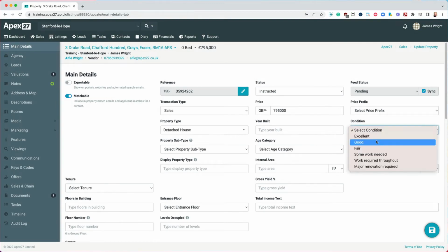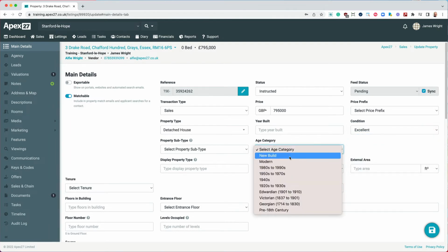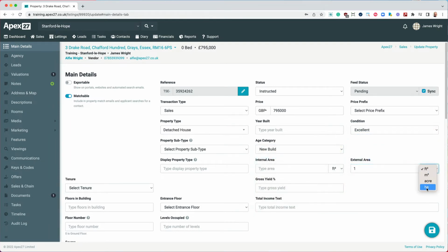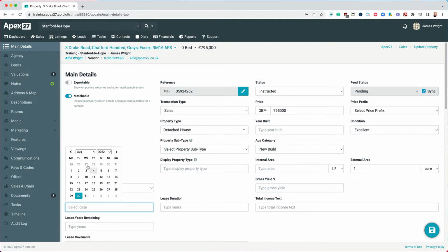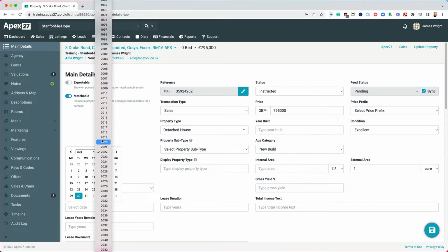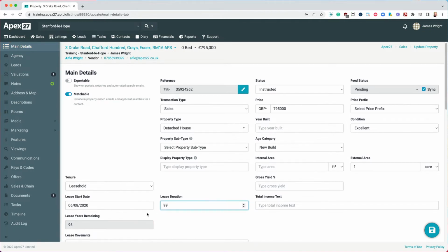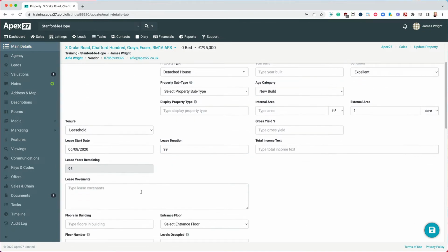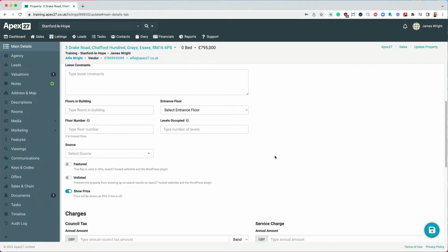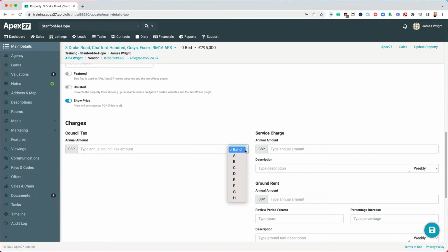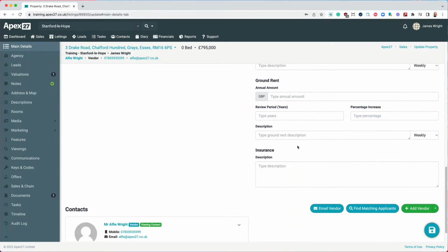I can record the condition of the property, the age category, how big the back garden is. This one's got quite a big back garden. What the tenure of this property is. If it's a leasehold, we can record the start date of the lease. We can record the lease duration, and it will auto calculate the lease remaining for us as well. We can also capture any covenants that are on the lease. We can record things like the council tax band and any service charges, ground rent and insurance.